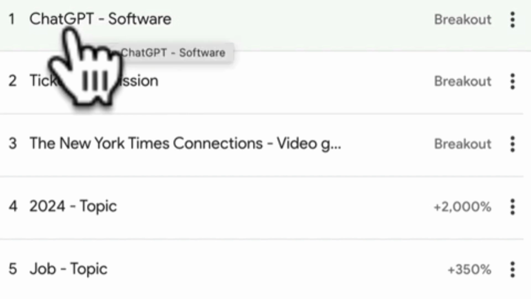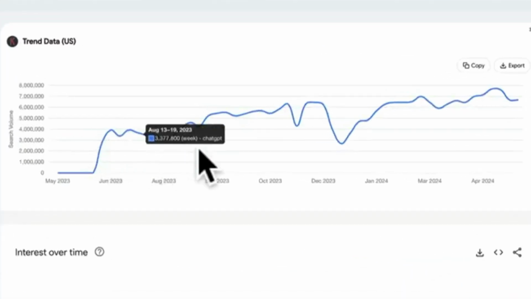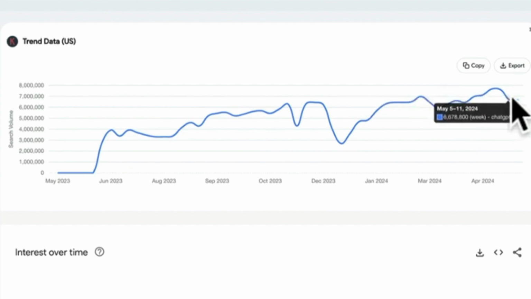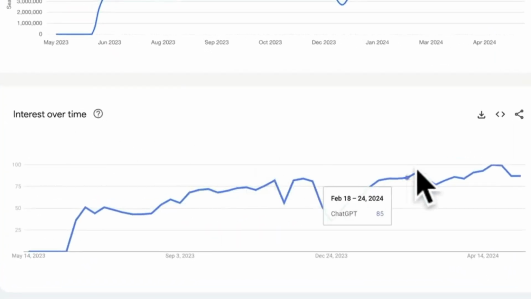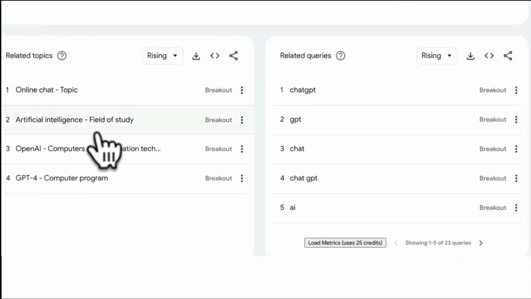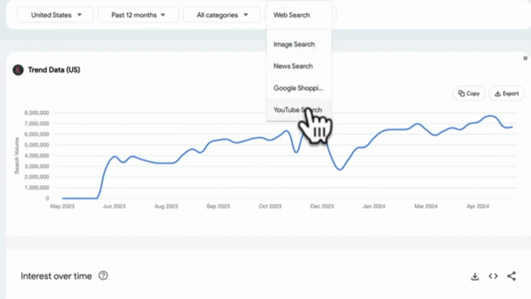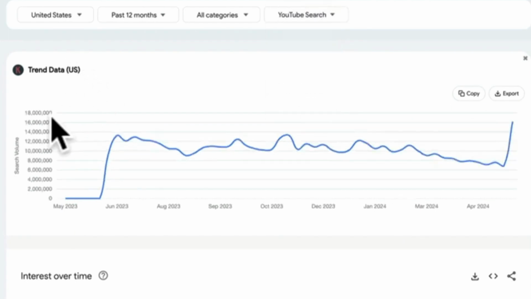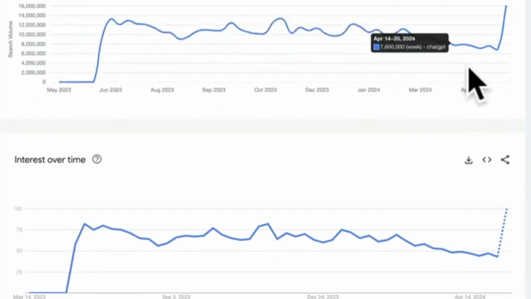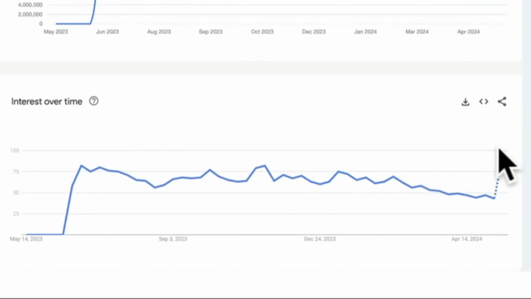If I click on ChatGPT software, I can see that the graph is really trending upwards. So it's a hot topic. I can also see the interest over time. You've also got related topics as well as related queries. If I click on the drop-down, select YouTube search, this gives me the trend data on YouTube search, then the interest over time.